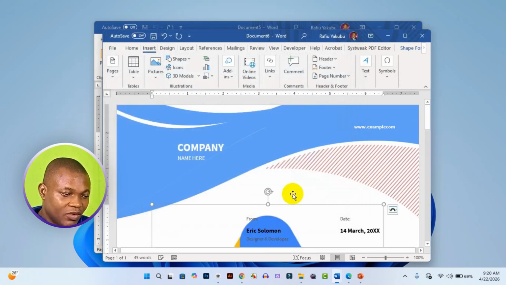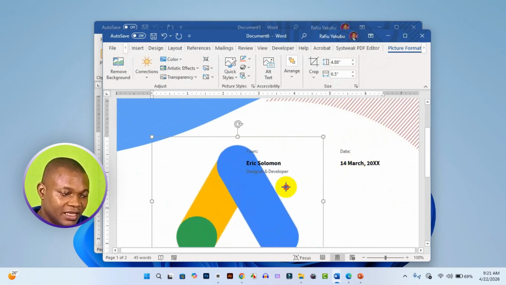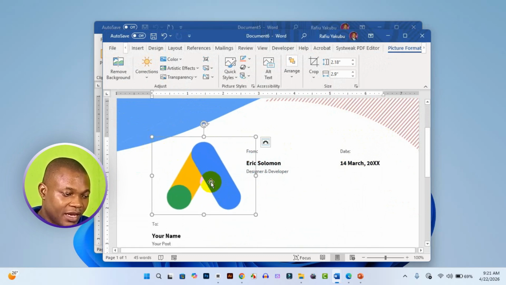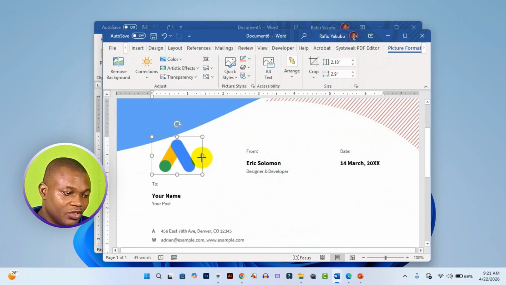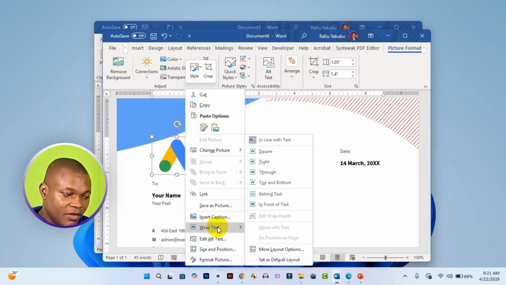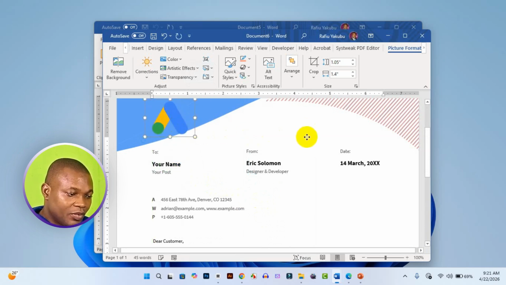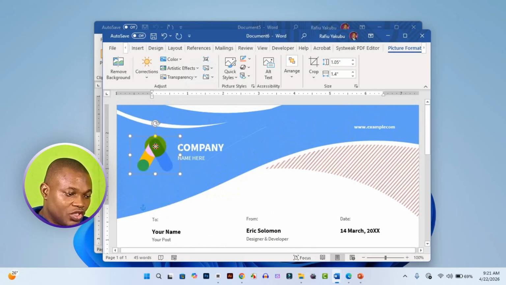Once I insert, then we want to make sure that we adjust the image, and then we want to simply drag in to size the logo as the case may be, so that it fits in the proper way right here, just like so. Then we want to make sure we drag this image. So for us to drag the image to a proper position, we want to make sure we right click on the image, then we go to wrap, and then we want to make sure we click on in front of text right here. Then we just have to drag the logo right here and position it where we want to position it, just like so.